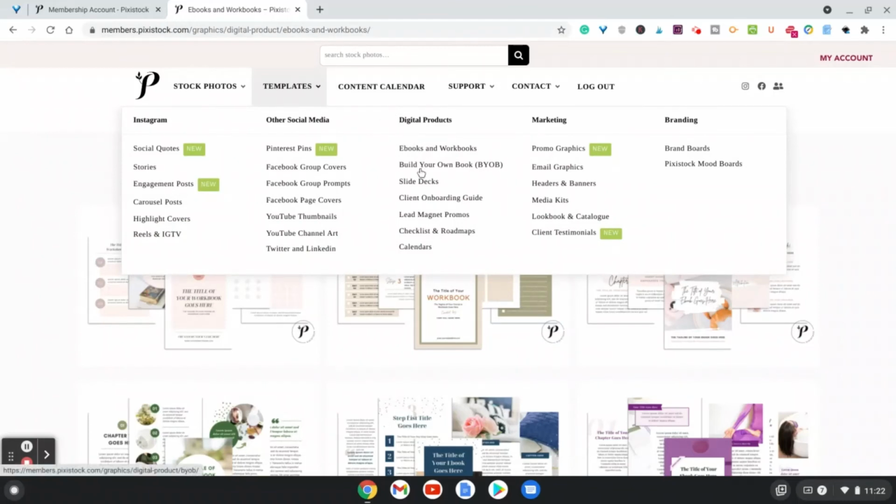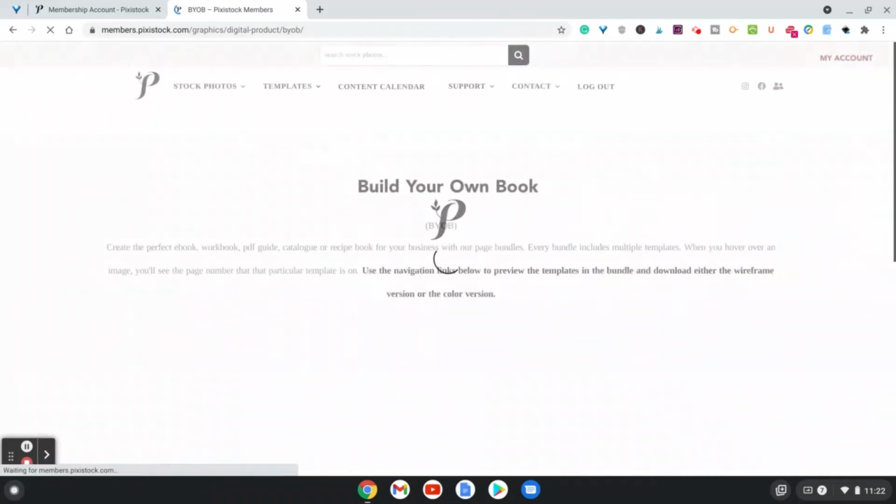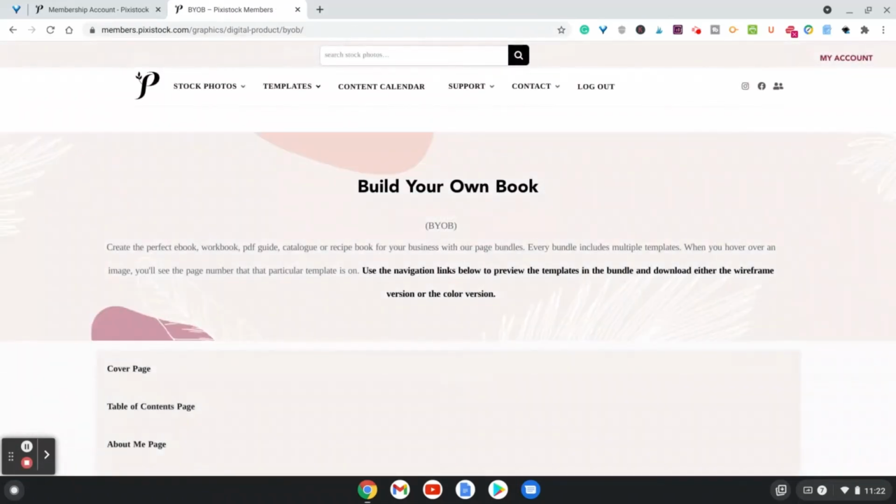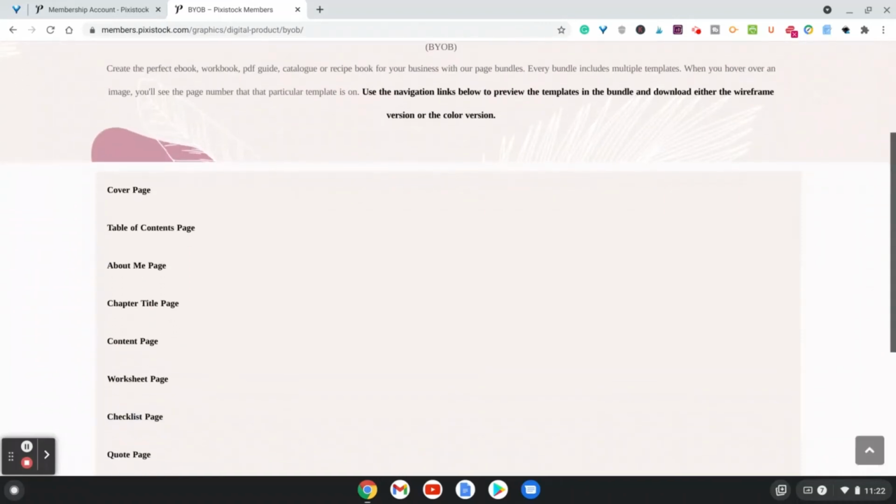Now, what I love is this too, to build your own book. And this is one of my favorite parts of the membership, being able to build your own book. So you can build the perfect ebook, workbook, PDF guide. And here you see you can create the ebook by using these different tabs right here. If you want to add a table of contents to your ebook, an about me, a chapter title, if you want to add a checklist, it's all here for you.